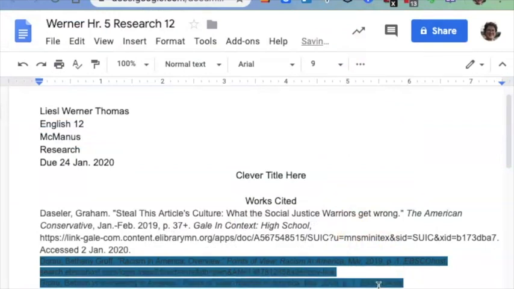Make sure as you add things to your works cited that you are starting a new line with every entry. If they're all run together, you're going to have a hard time figuring out where one starts and the next one begins, and it will be frustrating for you.